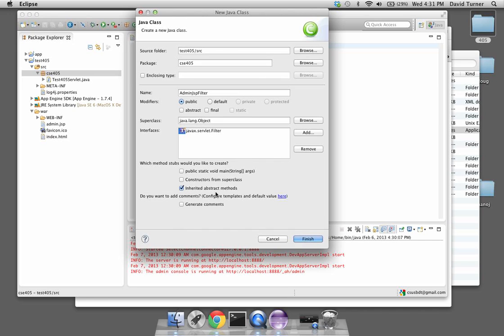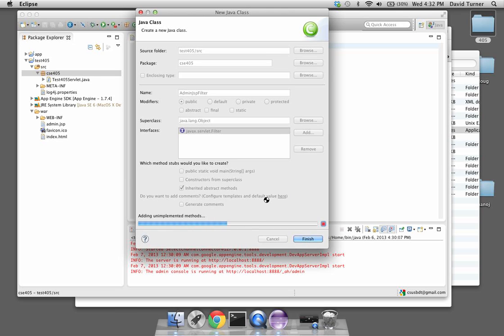Which method stubs would you like to create? Inherited abstract methods. That's convenient. So rather than looking up in the documentation what methods we need to implement, we can have Eclipse generate the method stubs for us. Stubs are incomplete implementations of functions. And see, the superclass is Object. Filter is not our parent class. We're implementing an interface. So you'll see what that looks like in a second. I'll show that to you.